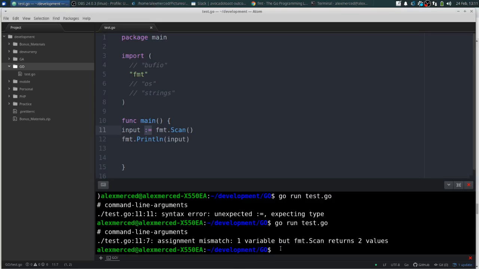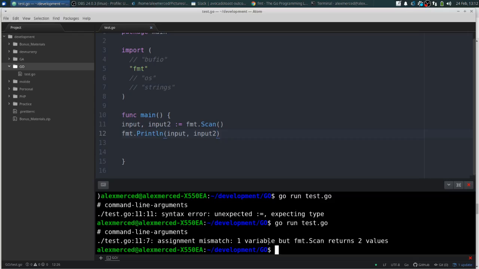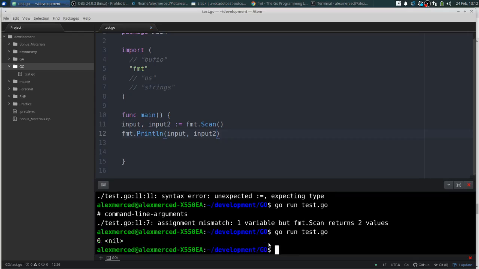Okay, assignment mismatch, one variable, but fmt.Scan returns two values. Okay, so I need to give it two variables. We'll find out which is which. Variable 1, input 2, and then let's print both of them, so that way we see what we're getting. Save. Zero nil. Okay, so that means it got 0 things back, or 0 characters back, and the actual value is nil. But okay, let's see here.